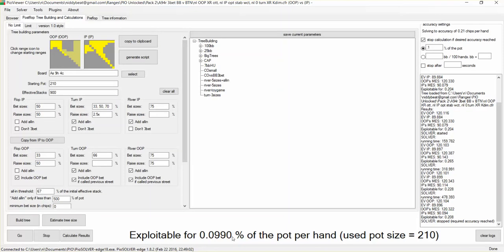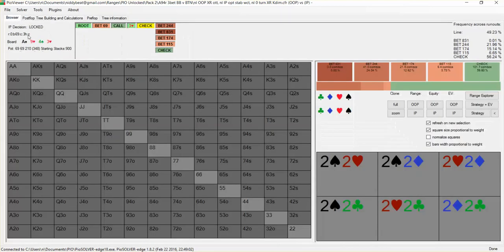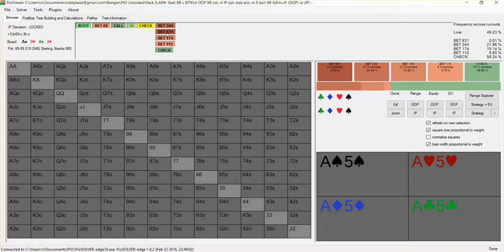Okay, so I'm solved down to point 1. I think it's important for turn models to go to a lower accuracy exploitability. I think that's pretty intuitive in nature.